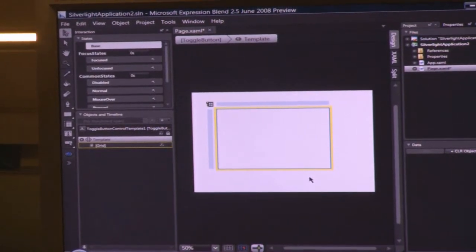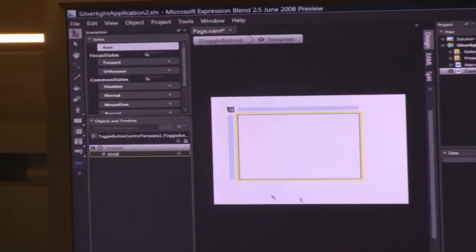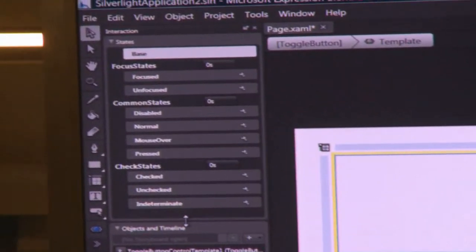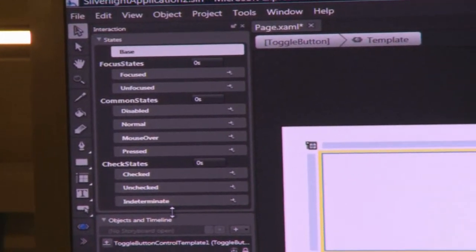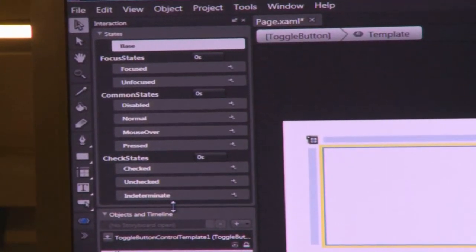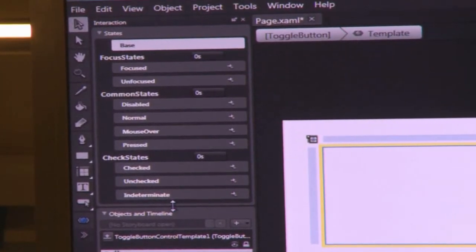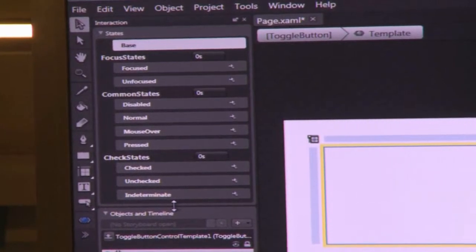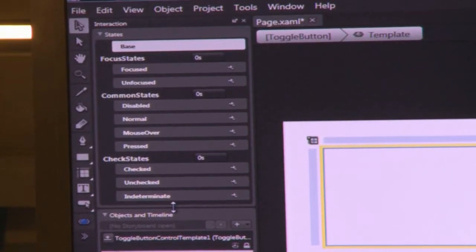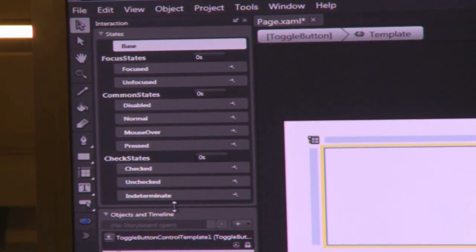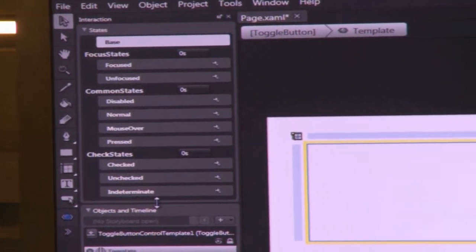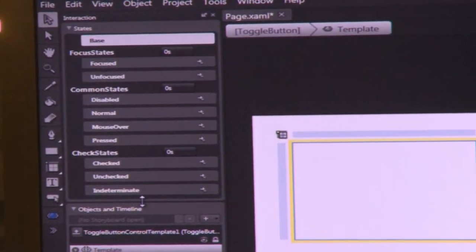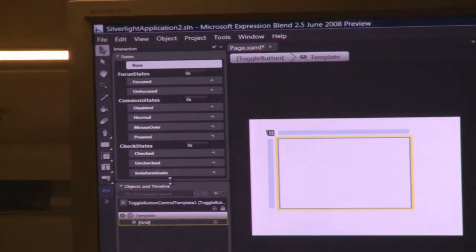But notice up in the top left there, I have a list of those various different states with their state groups. So we've got our common states, focus states, check states that my toggle button exposes. Now where Blend is getting that from is that every control defines an explicit contract around its states. So I can query this control and find out what the states are and what state transitions it exposes. And also around any UI elements in that control that are critical to the functioning of that control.